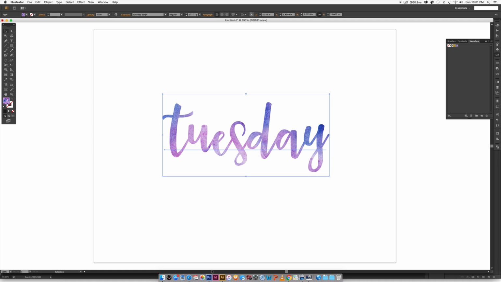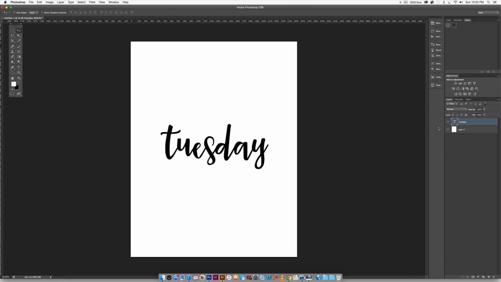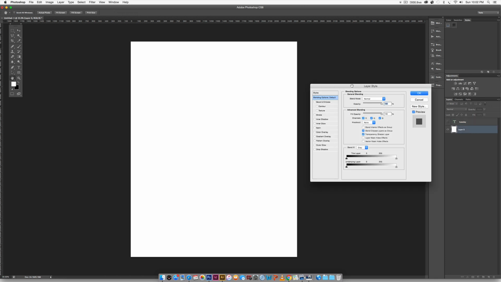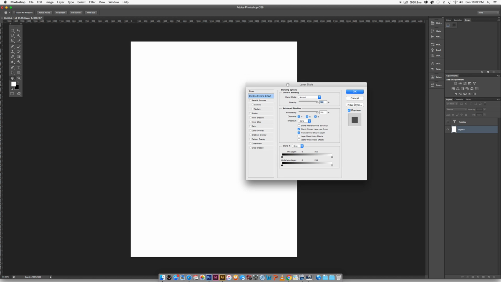So we're going to hop back into Photoshop and we're just going to get started. I'm going to turn off my text right here, and I'm going to double click on my bottom layer. This is just a random Photoshop file. It's 8.5 by 11, but that doesn't even really matter.